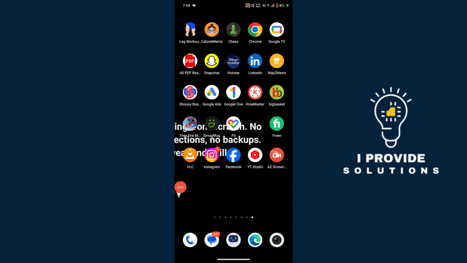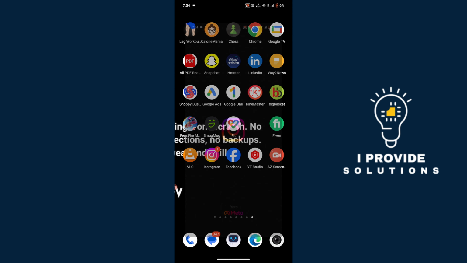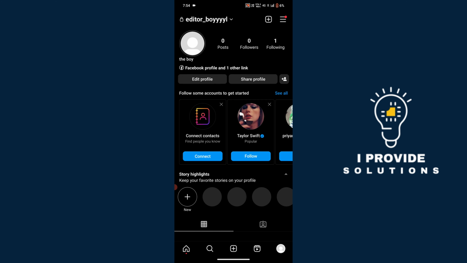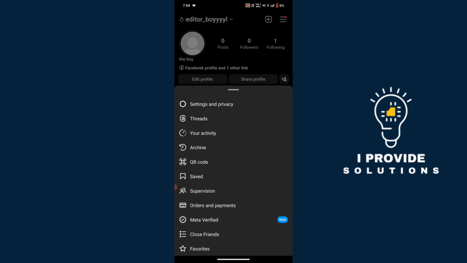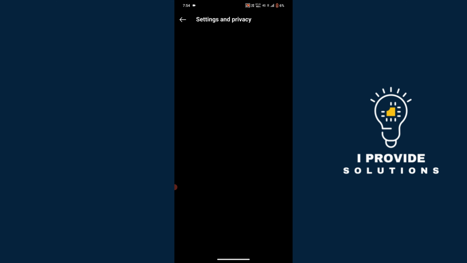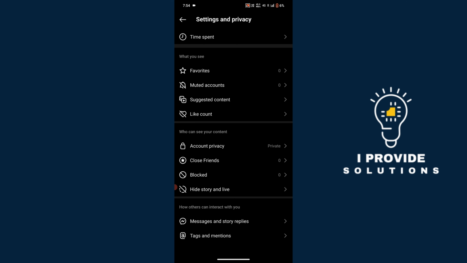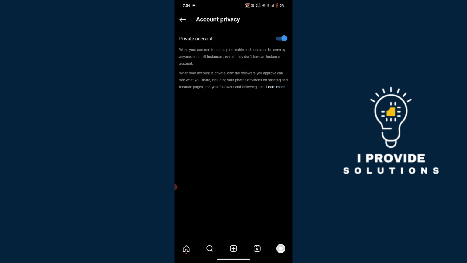Hello viewers. Today I'm going to tell you how to hide your Instagram following and followers list. For that we need to go to the Instagram account, go to the profile. Here we see the three lines. Click on that. We need to click on settings and privacy.